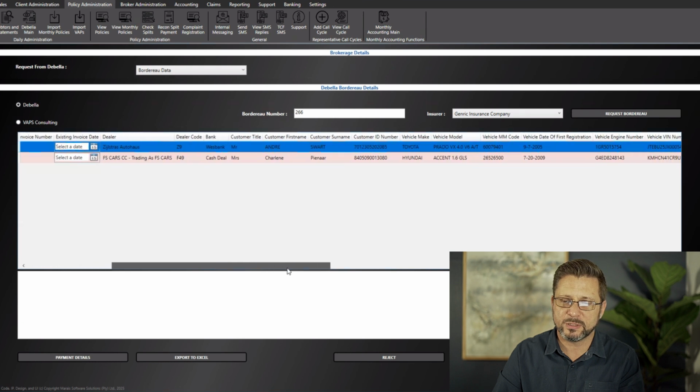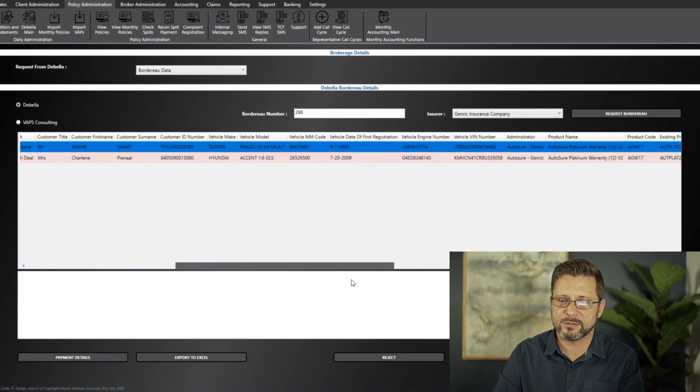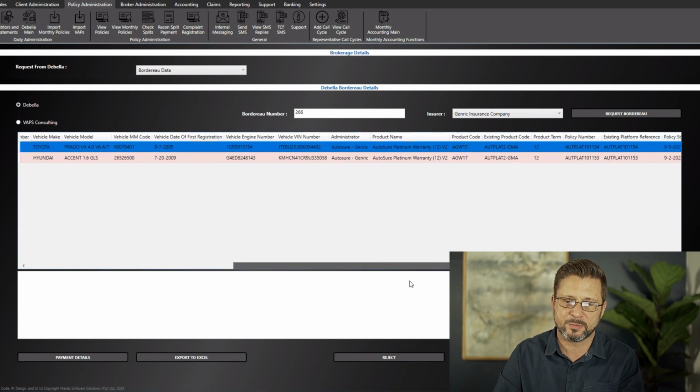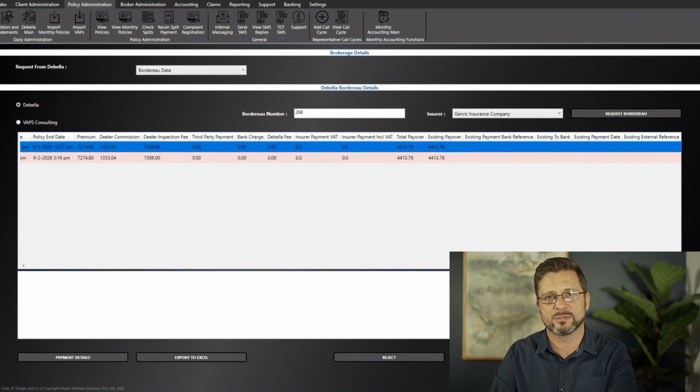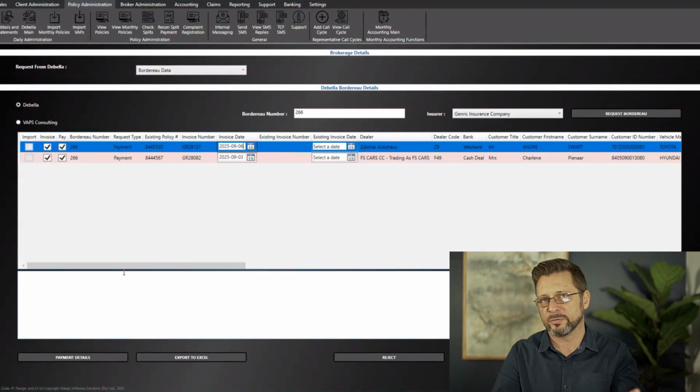Effectively, this gives you all the information that you require: the date of first registration, how things are coming in, the product name, and all the information that you need to check to make sure that this is going to be the right policy. Now, we know at this stage that this information is correct.